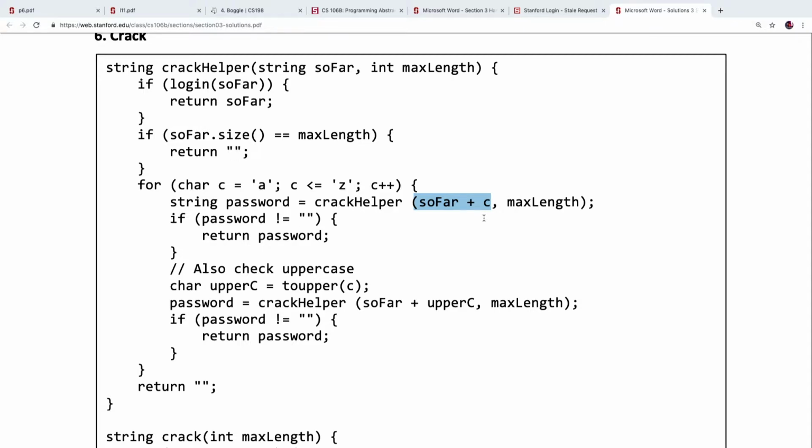There's no explicit unchoose step. Can you see why? It just happens because you're not passing by reference. Once you leave the call, you just go back up where so far is still so far. So you have to unchoose if you permanently changed some variable. Because you never actually changed so far, you're just making it a temporary thing and passing it in.